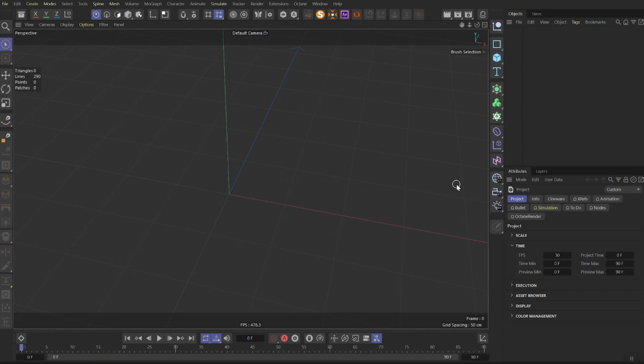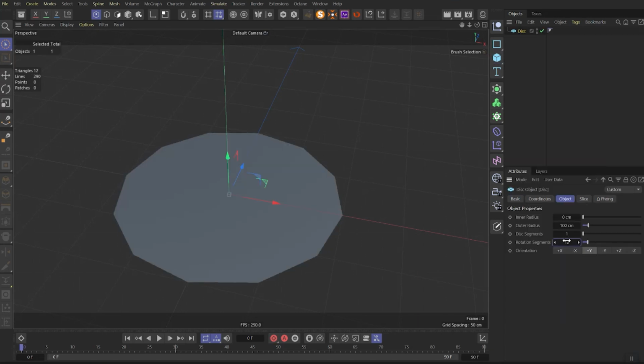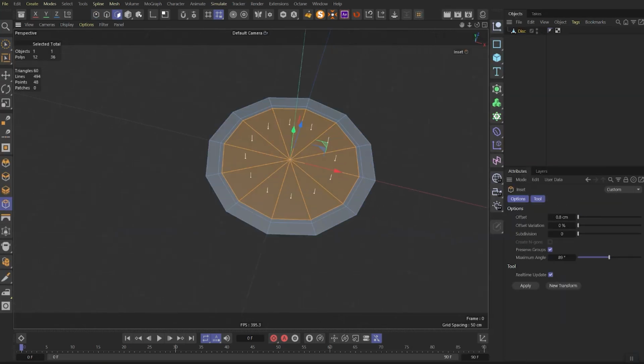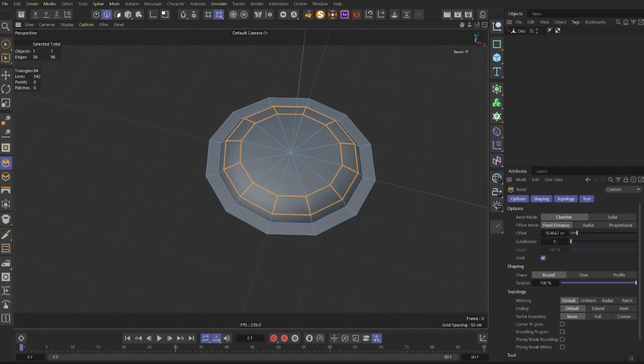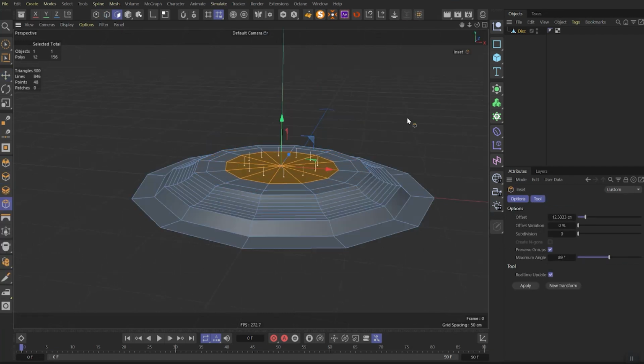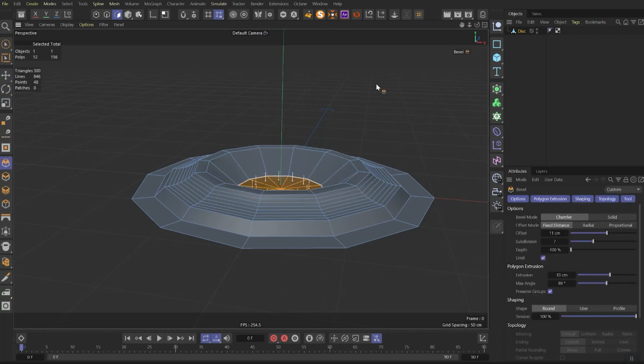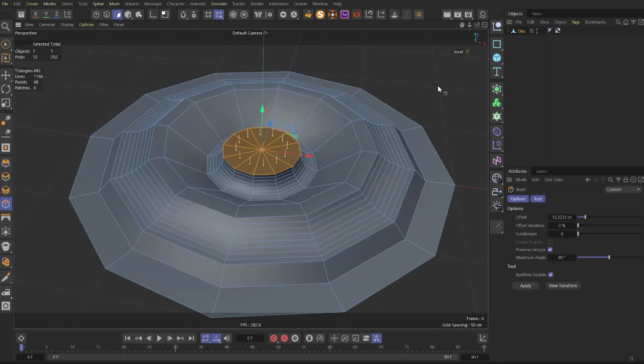We're in Cinema 4D and let's create the disc. Set rotation segments to 12, inset it a bit, inset it one more time, and let's move this part up a bit. Let's bevel this edge and make the depth minus 100. Inset the central part twice and move it down. Then we can bevel it again and finally inset the central part again.